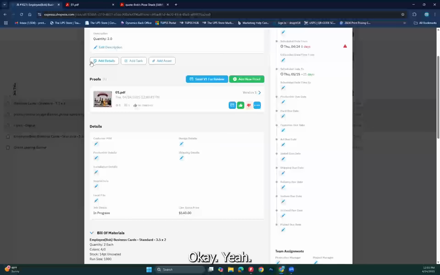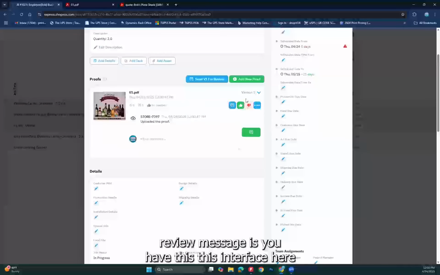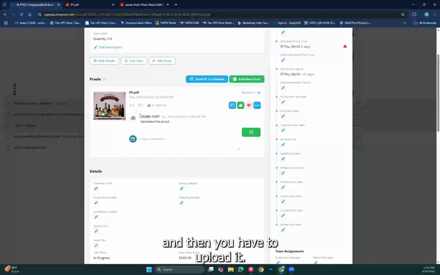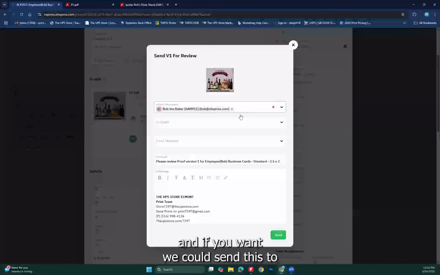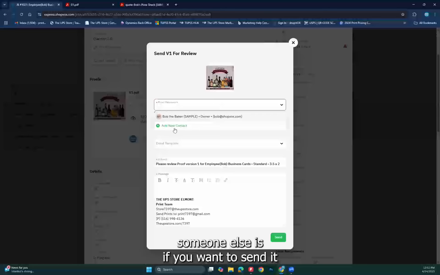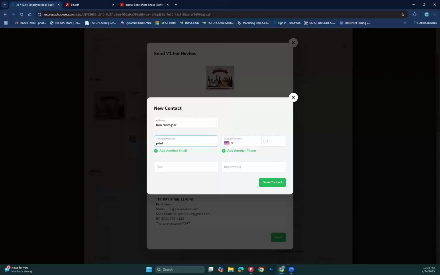Once you do that, it saves it here. So when we're looking at this, it's similar to that quote review message: you have this interface here, and then you have who uploaded it. Now, when we send this to Bob, and if you want, we could send this to someone else. If you want to send it to your personal email, we'll just do Ron customer and print 7397 at Gmail.